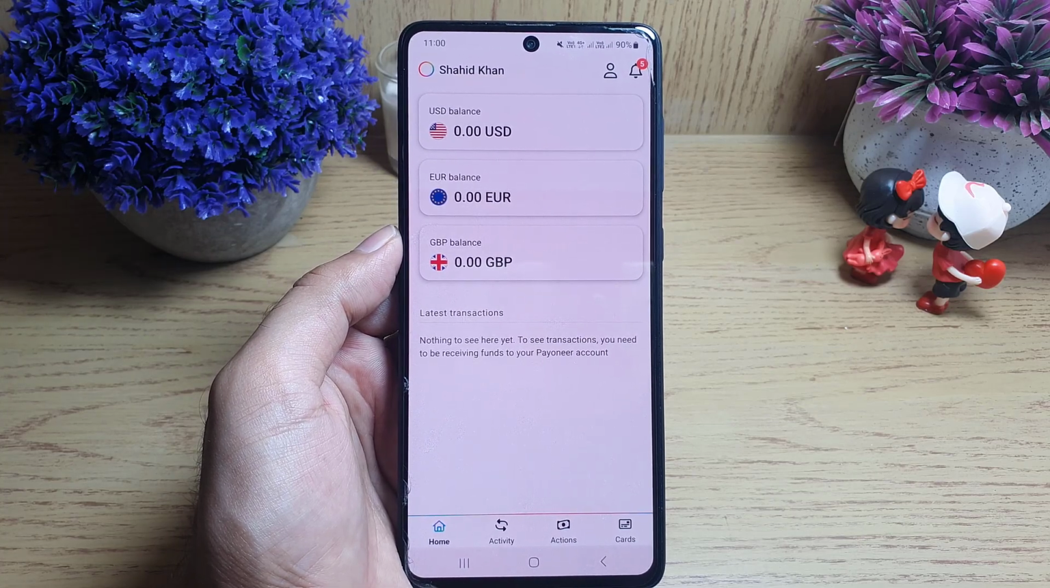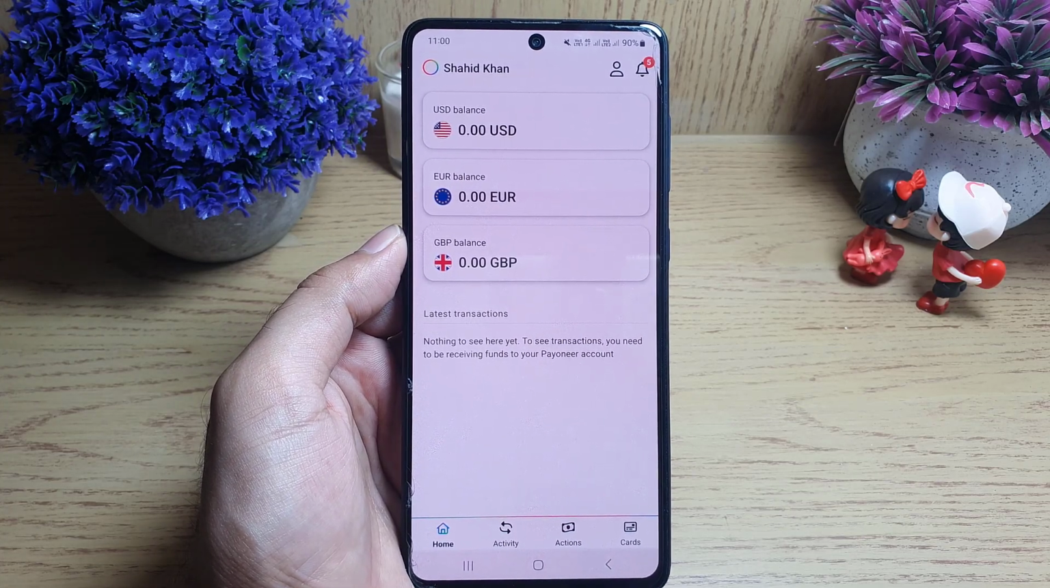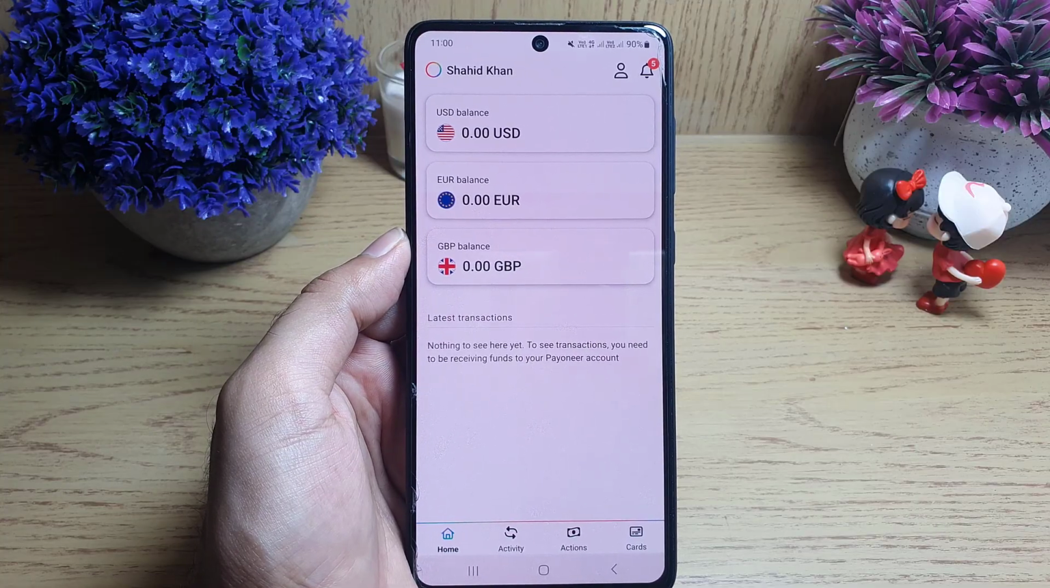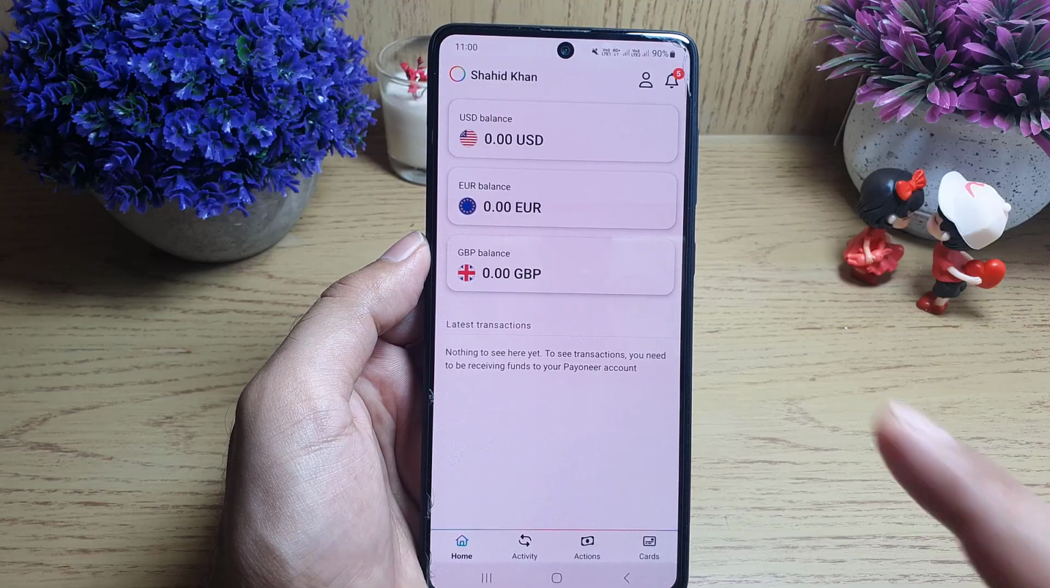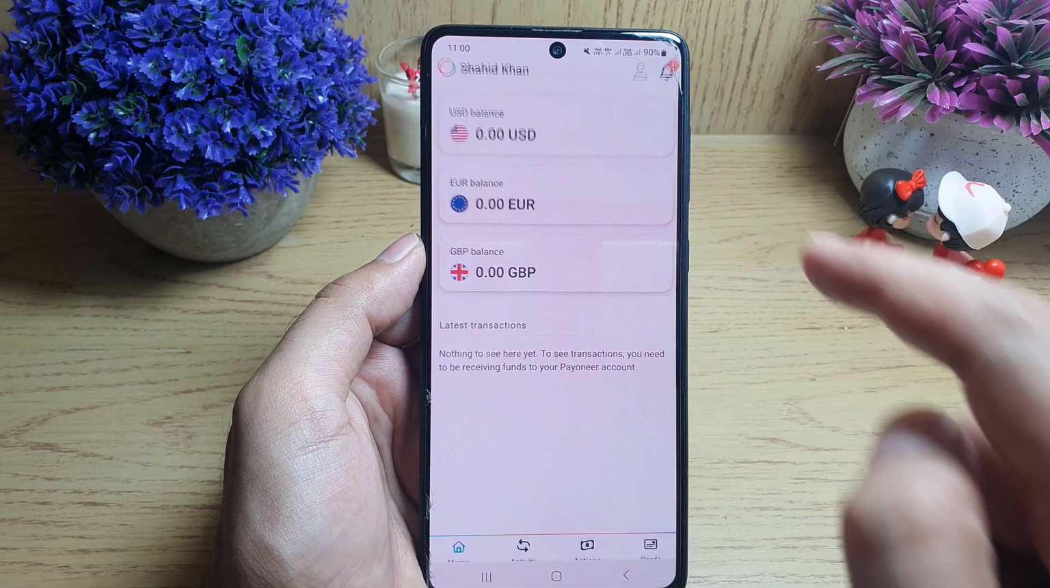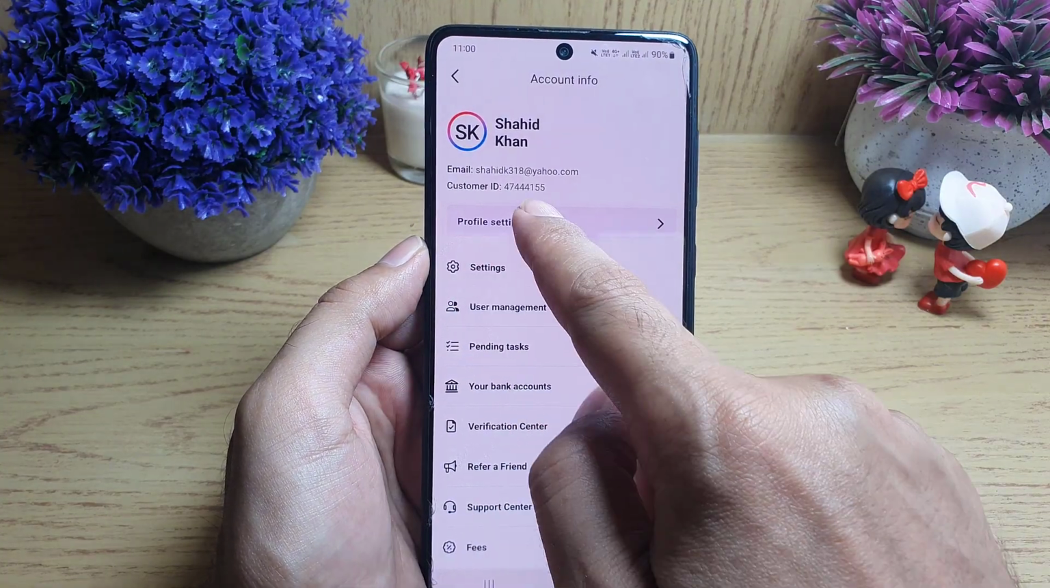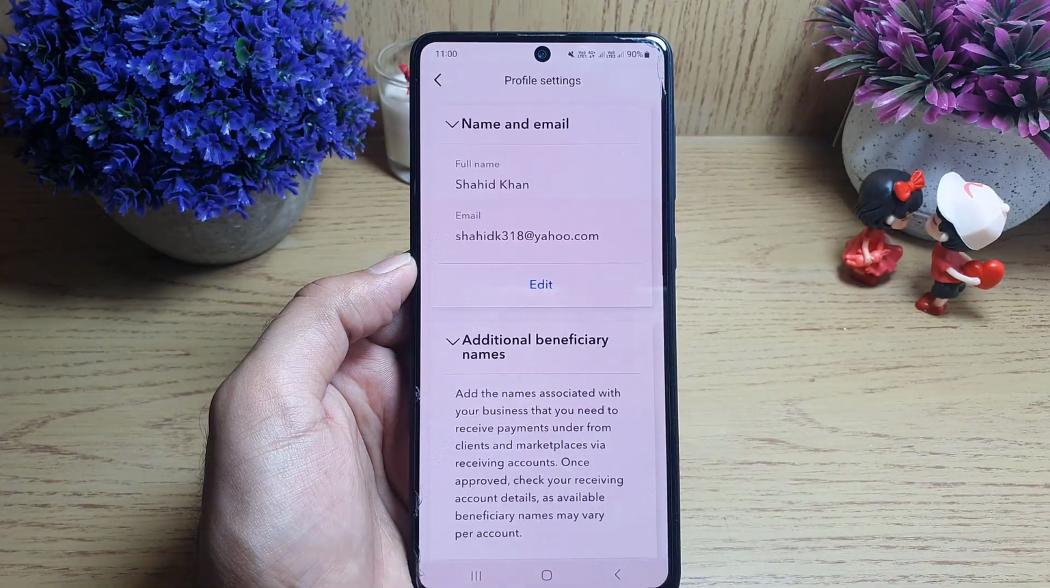In today's video, I'm gonna guide you how you can change the name of your Payoneer account. So let's start our video. First, open Payoneer application. Make sure to sign into your account. Then tap on your profile icon. From here, choose profile settings.